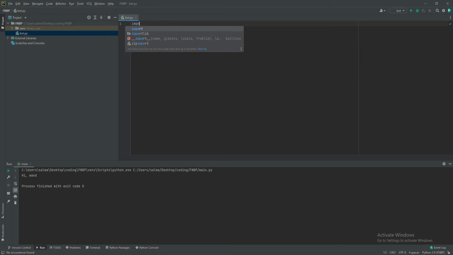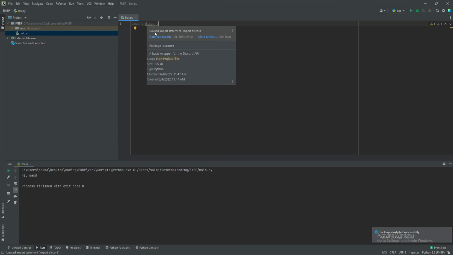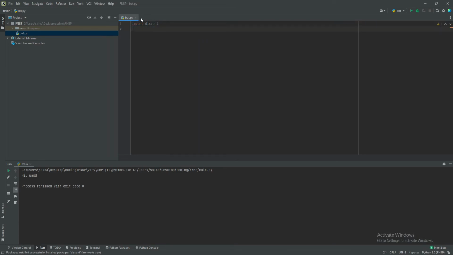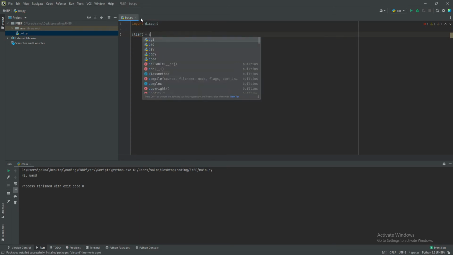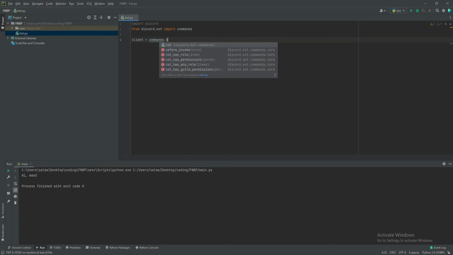Now, first thing we're going to do is import Discord. Now, install package Discord. There we go. It's installing Discord. If this still shows up as red, underlined, you can just, let me do that. Import Discord. And now we're going to go to client equals Discord. Actually, no, I think it's commands. Import this name. Discord commands dot bots.